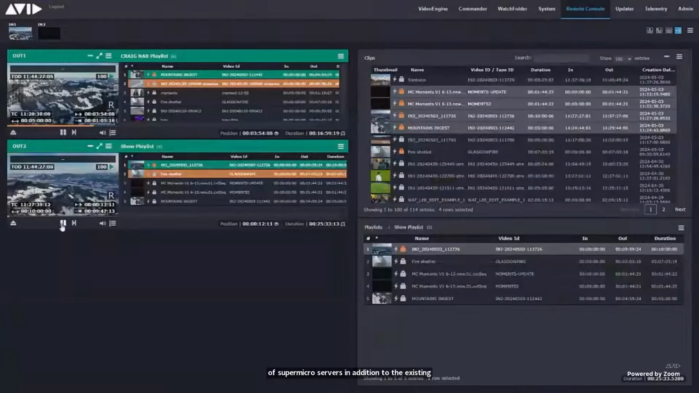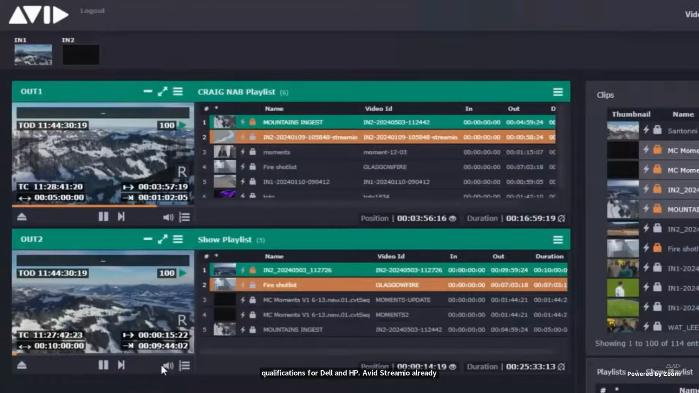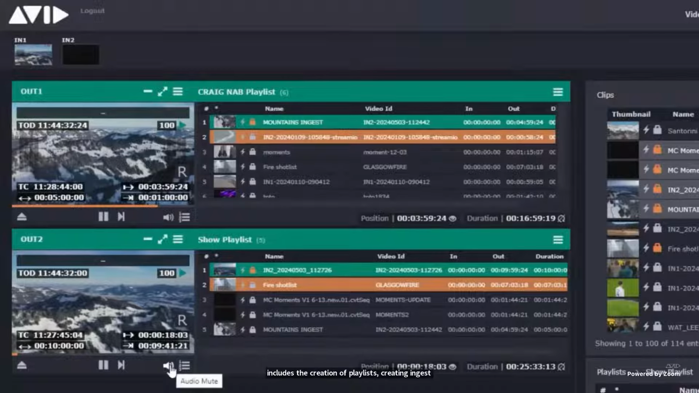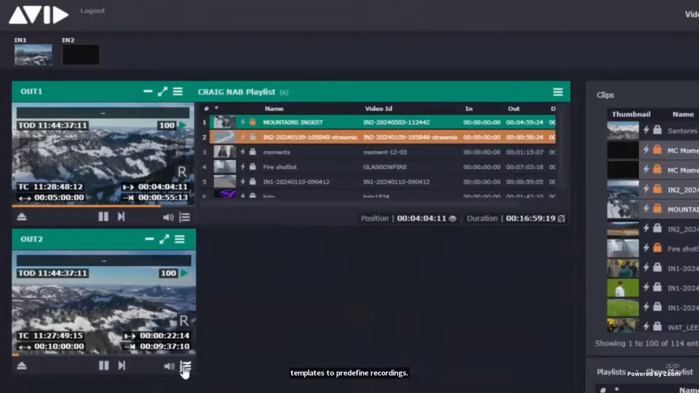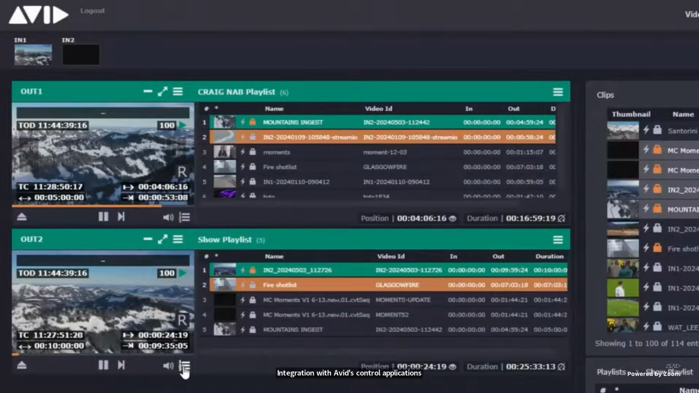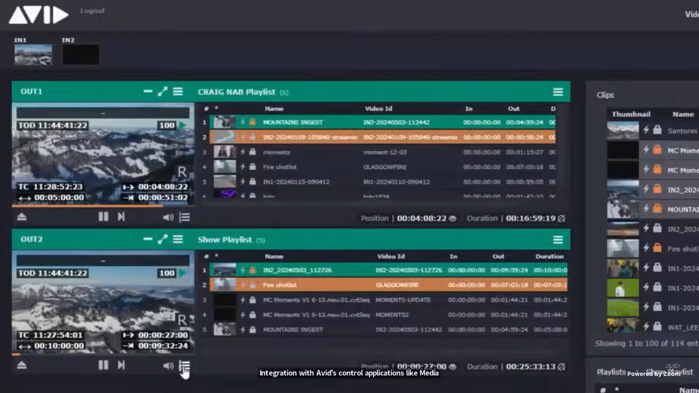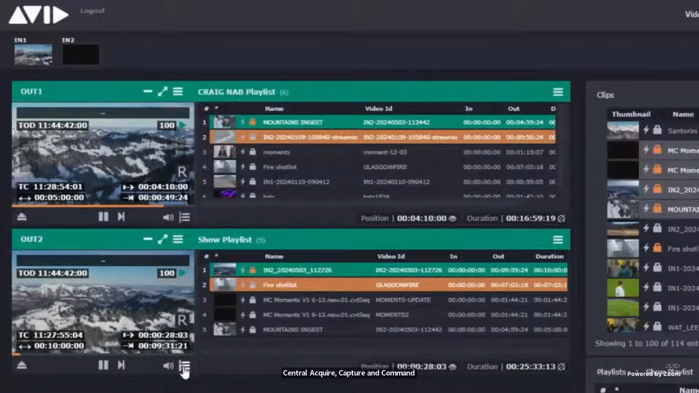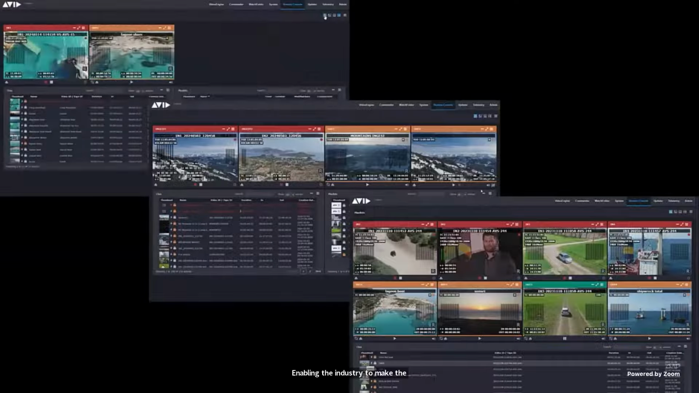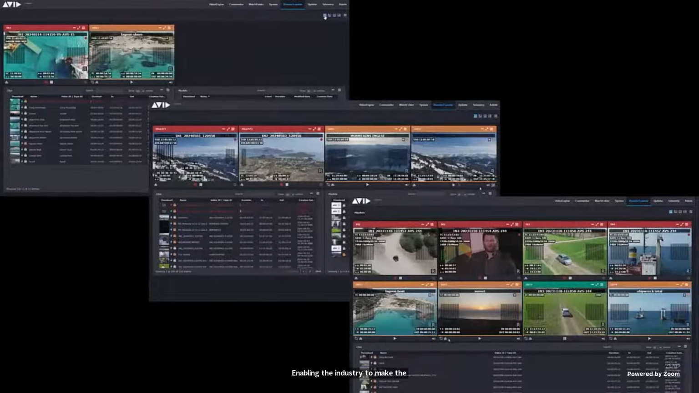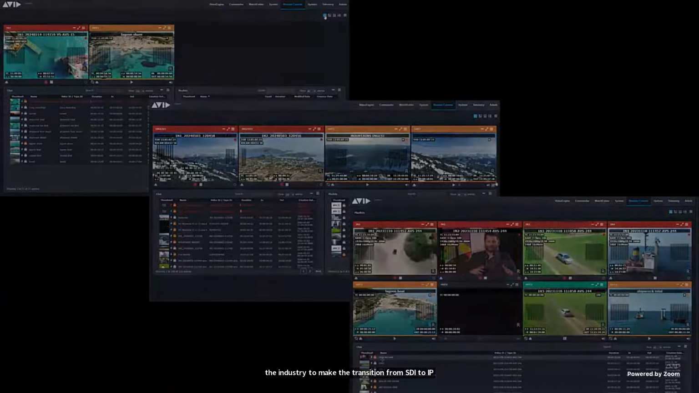Avid Streamio already includes the creation of playlists, creating ingest templates to predefine recordings, integration with Avid's control applications like MediaCentral Acquire, Capture and Command, plus integration with third-party devices and much more. Enabling the industry to make the transition from SDI to IP, Avid Streamio continues to advance.